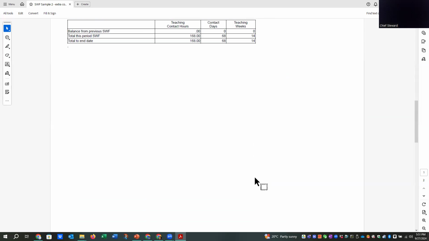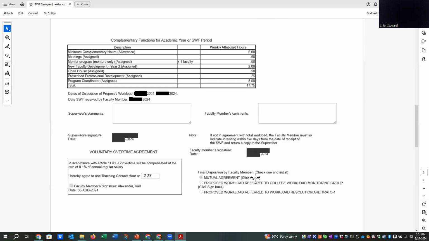So if we look down, we might want to say, well, why is there so much? And this person has a great deal of complementary functions that have been assigned, 17 hours worth, in fact. So there's the basics stuff, but they're also participating in the faculty mentor program, the new faculty development program, open house, and they are a program coordinator. So again, we see the voluntary overtime indicated here. This person is agreeing to their workload.